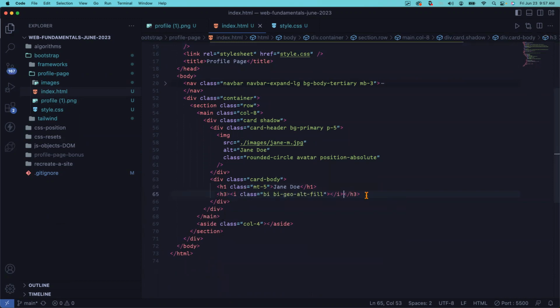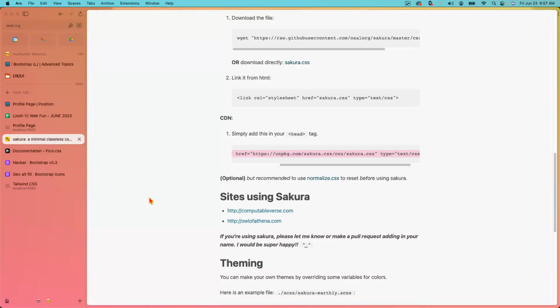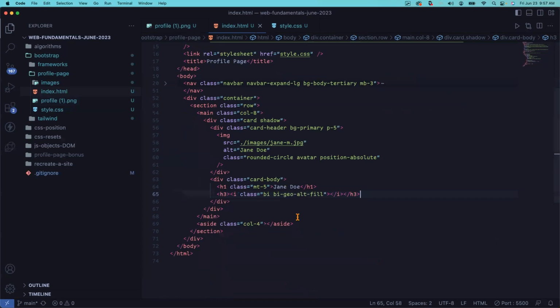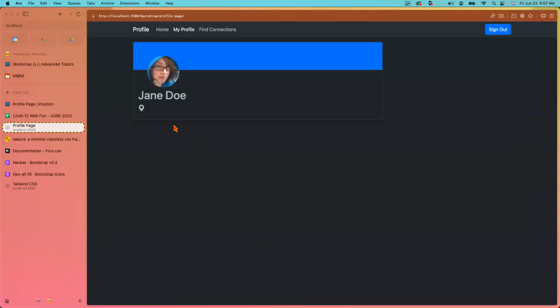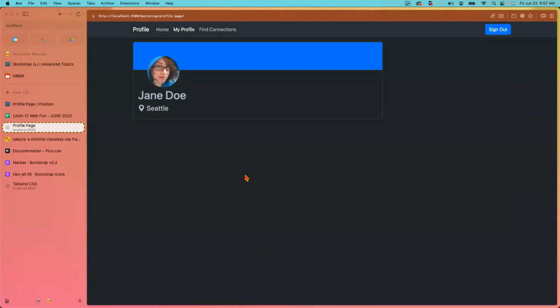Because these icons, their sizes are governed by the font size, which is why I'm putting it in an H3, which is kind of non-intuitive, but that's why I'm doing it. So here's our little map marker now. If I don't like the size, I can change it to H4, and there's that. I think I like H4. Afterwards, let's put in Seattle. And there's our Seattle. Awesome.